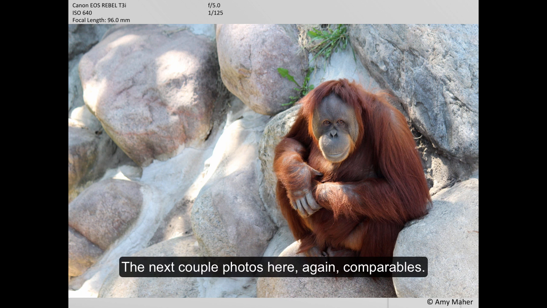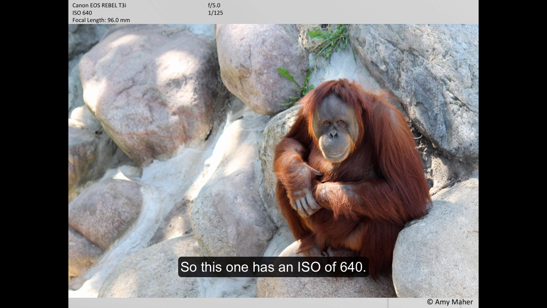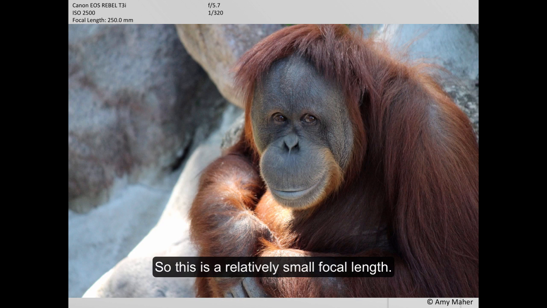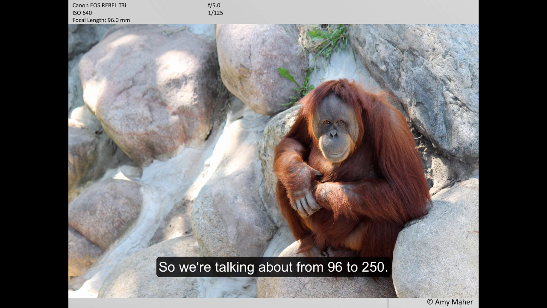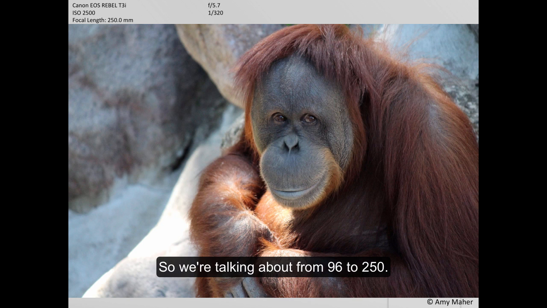The next couple photos here, again, comparables. So this one has an ISO of 640. The focal length is at 96, so I'm a little bit closer. The aperture is at 5, shutter's at 125. So this is a relatively small focal length. This one has a larger focal length, so this is at 250. So we're talking about from 96 to 250.